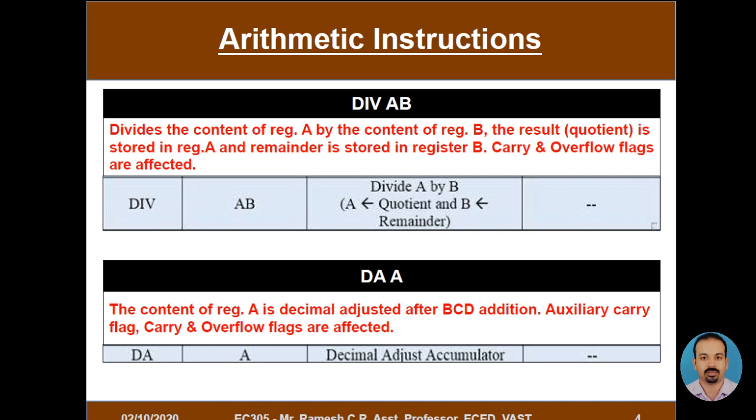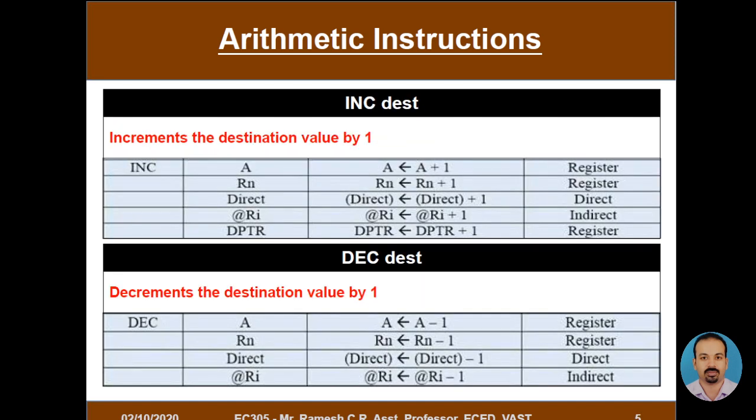Then we have the decimal adjust accumulator instruction DAA, where the content of the accumulator is adjusted for BCD format. Once we perform an addition, and if we need to store the result in BCD format, we have to execute this instruction DAA. The result of the addition, which was available in the accumulator, will now be formatted to binary coded decimal format. After this execution, the auxiliary carry flag will be affected.